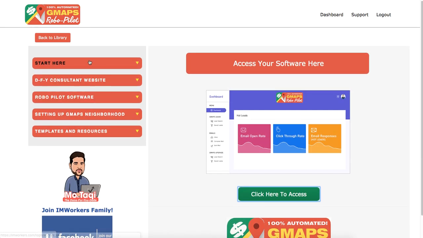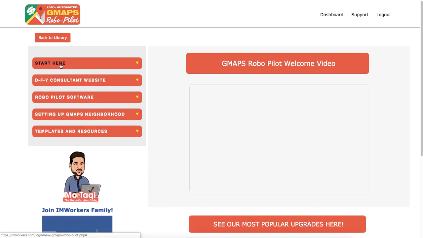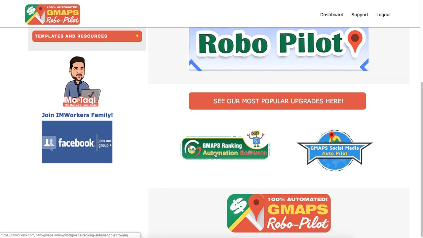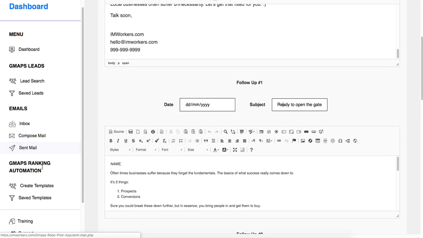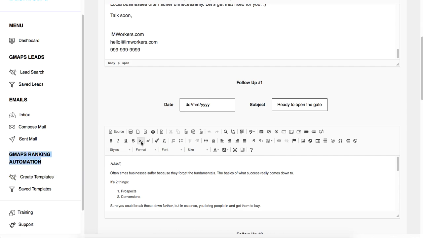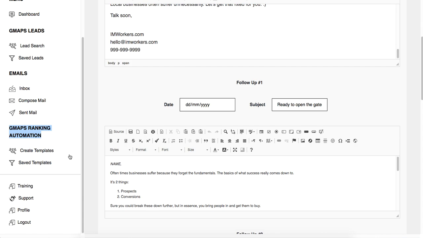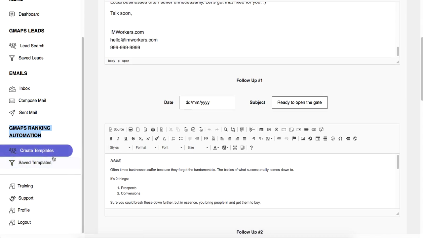Yeah, the option is still available in your members area. If you just click on start here, welcome video, you will see this option here, GMAPS ranking automation, the upgrade software that I'm talking about. So that option will be available there. And for this feature, GMAPS ranking automation, I'm going to create one more video for the members who have purchased this, and they will be able to see how to create the template within a few minutes and add it on their client's server and get them ranked in Google neighborhood. It's a time saver. I definitely want you to check out GMAPS ranking automation software.